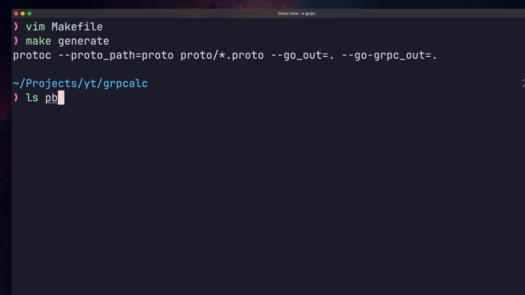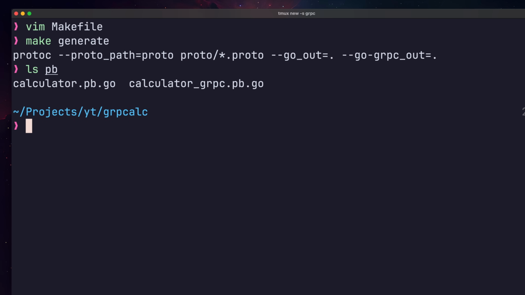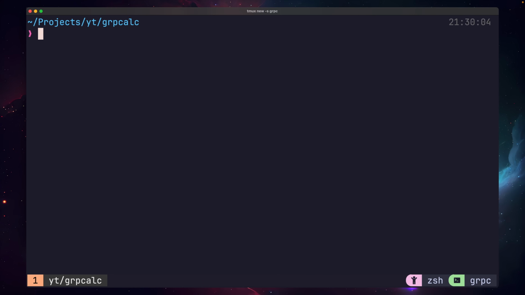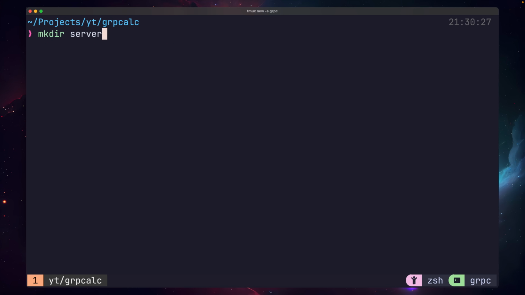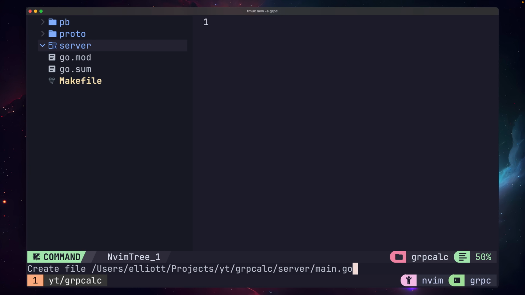If everything worked correctly, you should have a directory or package called pb, and inside of it we should see our generated code. Now we're ready to go ahead and use this to create a service. The first thing you'll want to do is install the gRPC package from Google using the go get command. Once that's completed, create a new directory called server, and inside add a new file called main.go.